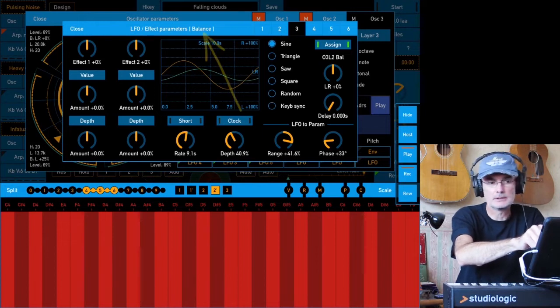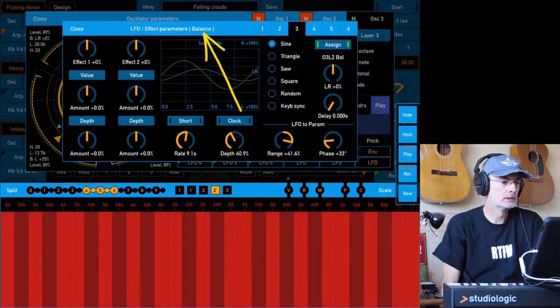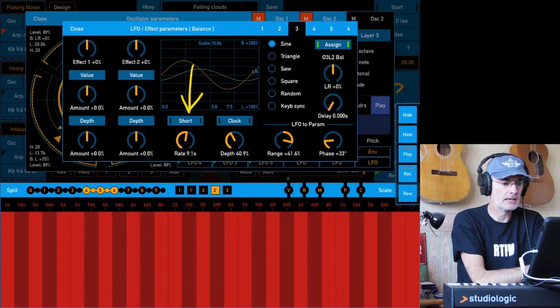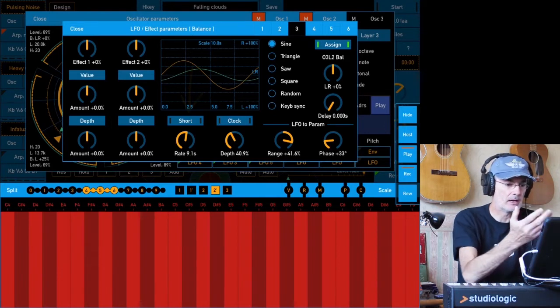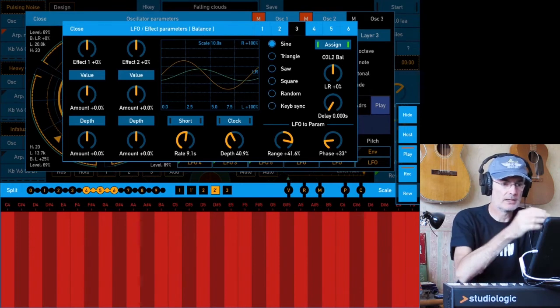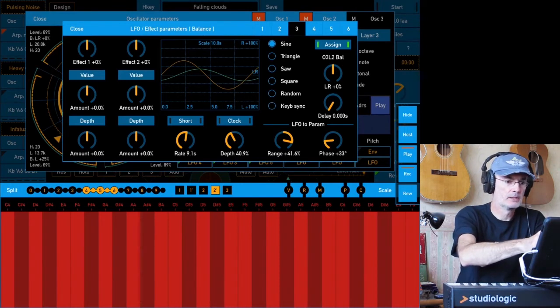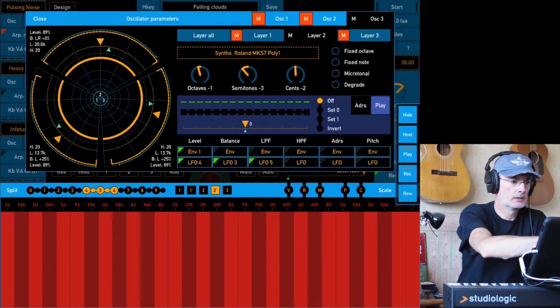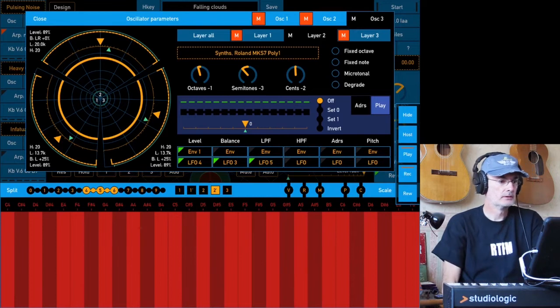The parameter it's assigned to is noted in the title bar of this dialog, and if you look at the bottom left there, the rate of that LFO is 9 seconds. The depth is about half of the range, and it's on a sine wave. If I just change that to a square wave and close that, we should see that LFO now flip-flops, and it's a rate of 9 seconds, so every 4.5 seconds that should flip.